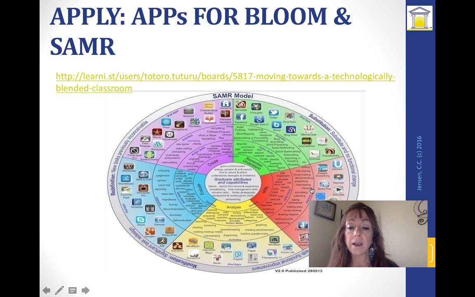Augmentation is red and kind of this yellowy orange. Modification. And so what you would do is based on what you're looking for. So say you want, with Bloom's taxonomy, you want the students to be creating. You're beyond the remembering and understanding of a concept. You now want them to create. And you're going to have them design.